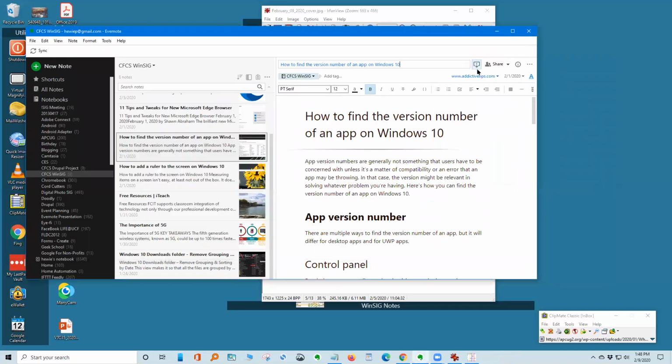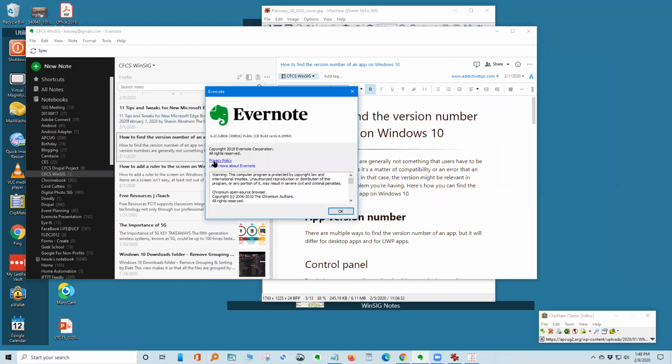Now, there are other ways to find out. In almost every program in Windows, if you click on Help and go to About, it's going to have somewhere on the screen the version number. Now, this is very small, so I don't know if you can see it as well, but this is 6.22.3.8816, and that's the latest version of Evernote.